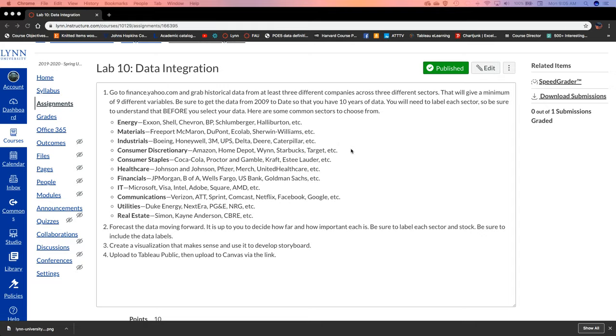Okay, so today we're going to take a look at Lab 10 about data integration. Data integration is just being able to pull information from some other source, pull that in, and develop a good solid visualization on that particular subject. In our lab, we were asked to go into finance.yahoo.com and get some historical data from at least 3 different companies across 3 different sectors.